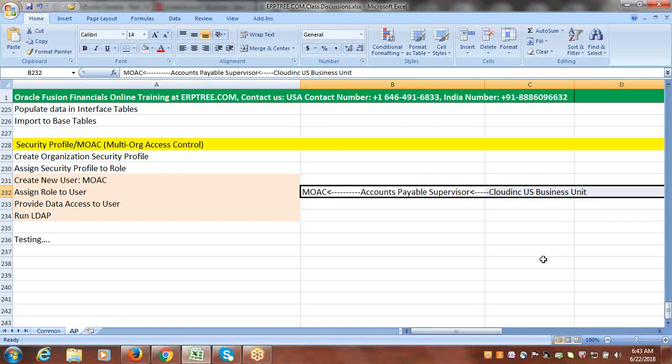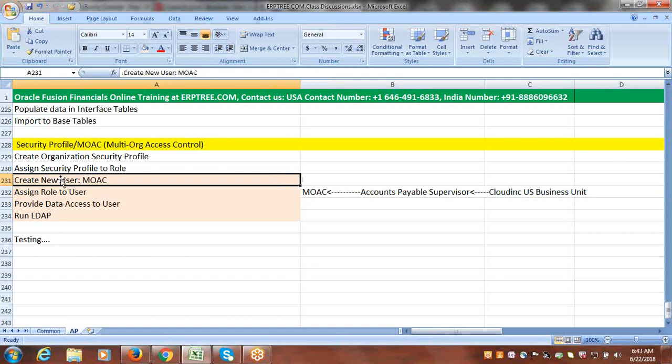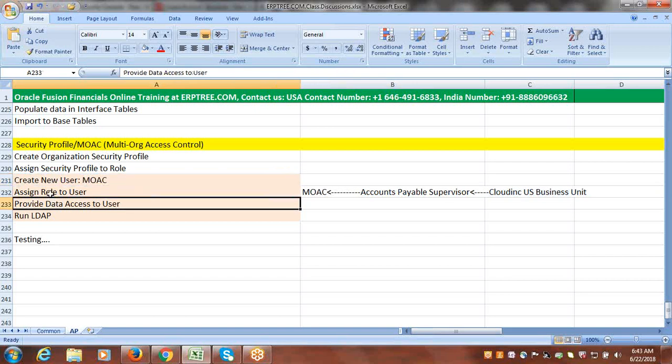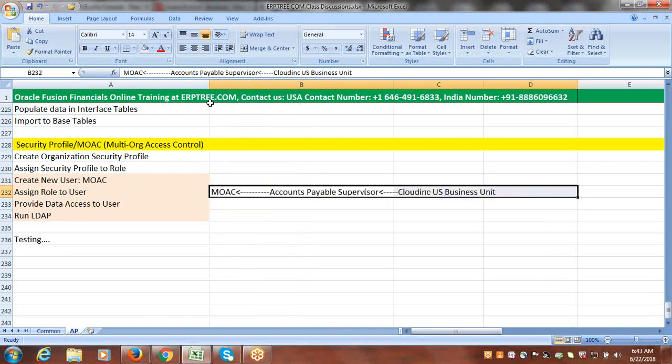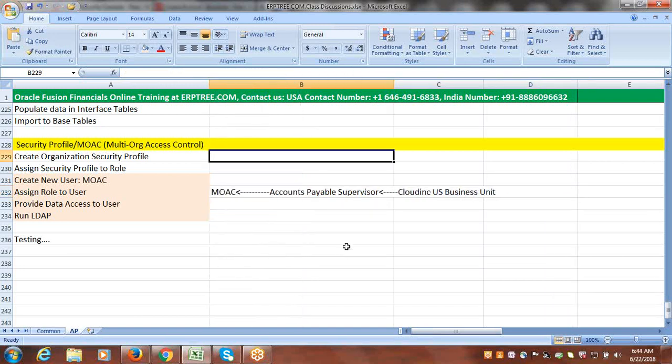Done. Fine. Now we created the user and we assigned a role to the user. Now if you're going to provide the data access, this user will have access to multiple business units which are associated with the common reference data set. Just let me mark the status here so that it would be more clear for us. This setup we are done.